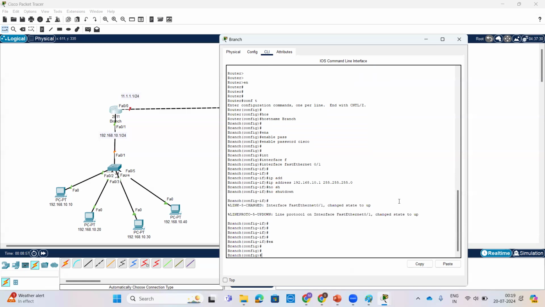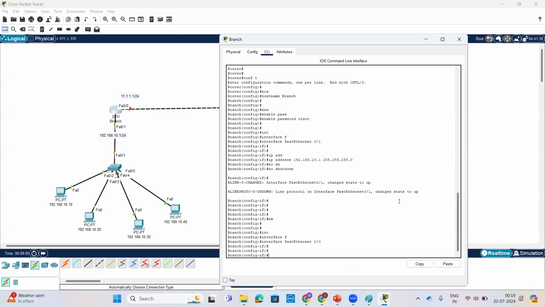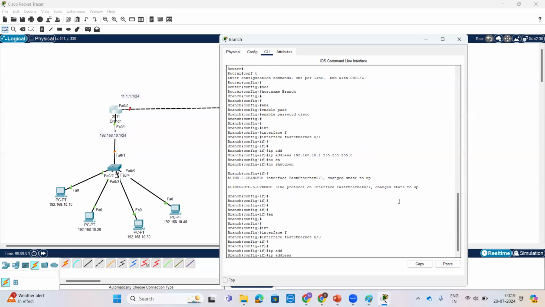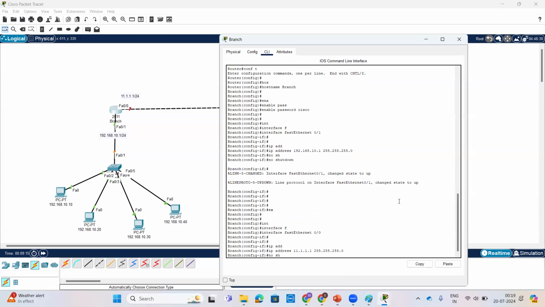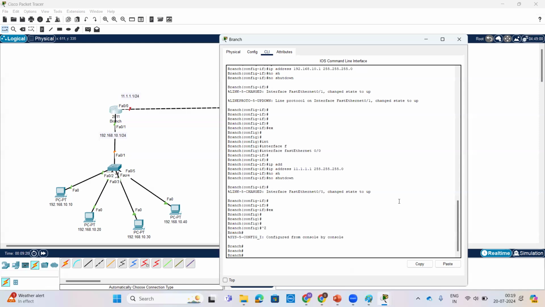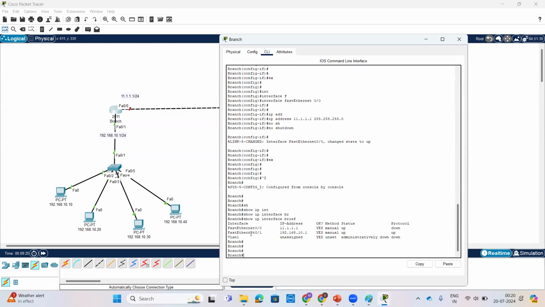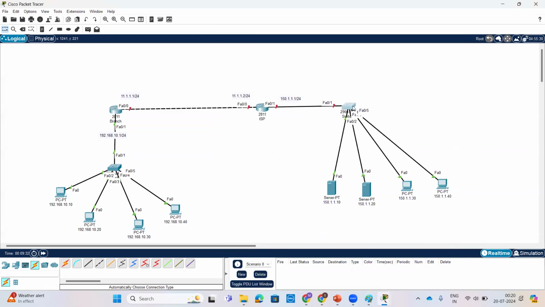Exit from here, and the WAN interface towards WAN, that is FastEthernet 0/0, IP address 11.1.1.1 and 255.255.255.0 and no shutdown. And check the IP address with show ip interface brief. With the help of this command, we'll check the interfaces. One protocol is down because we haven't configured the WAN location. That is the reason it's showing down.